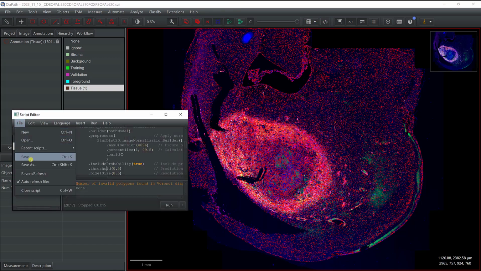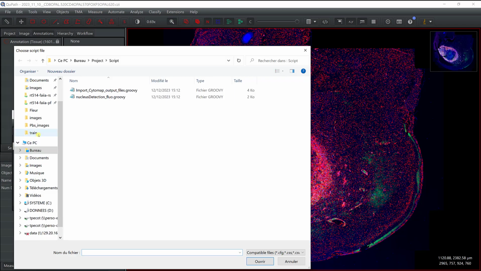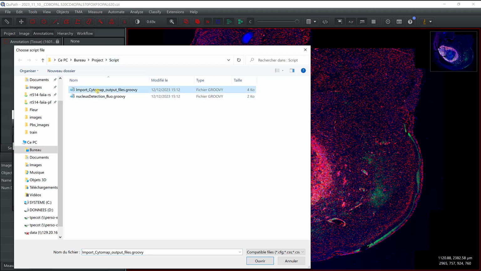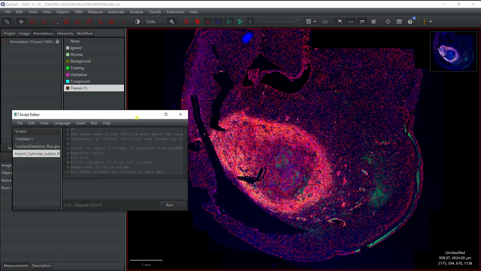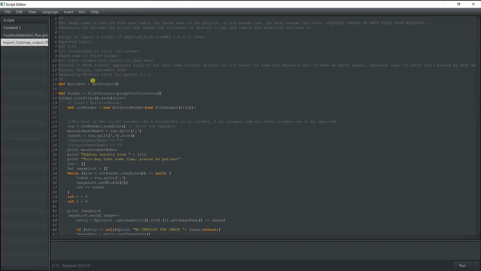the script that we downloaded from my GitHub page, so if I go here, open, I defined it in the script folder. So it's import Cytomap output file. If we open it, it's really what was performed by Michael Nelson in 2020. I just updated it because there was one function that doesn't work anymore with the new version of QuPath.